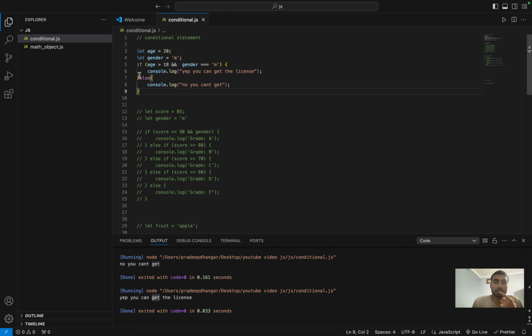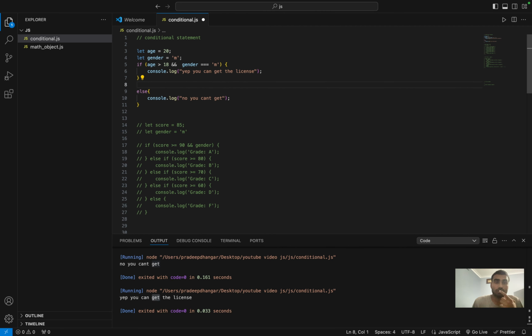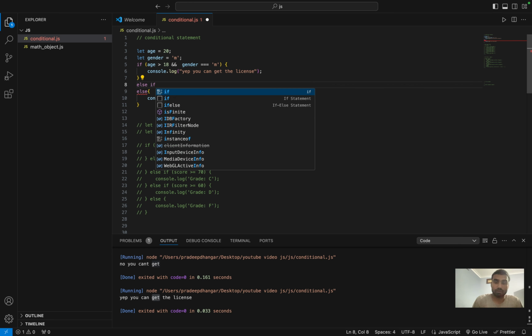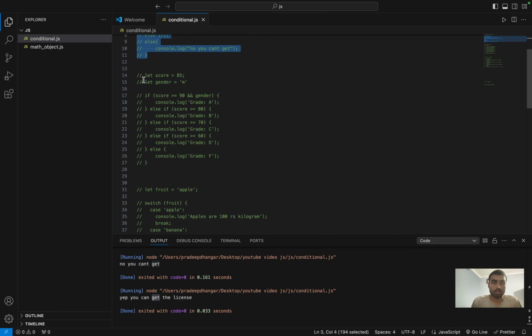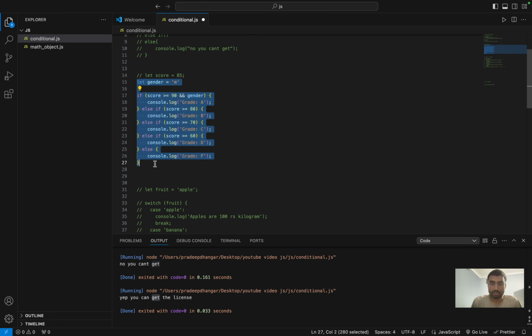So this is how it works. And if you want to check multiple conditions, for that you can use else if. So basically else if is like, if the first condition is not met, then it will check for the second condition, and if none of the conditions is met, then it will go to the else statement. So first let's understand it with an example here. Here we have this block of code, so let's understand this code.